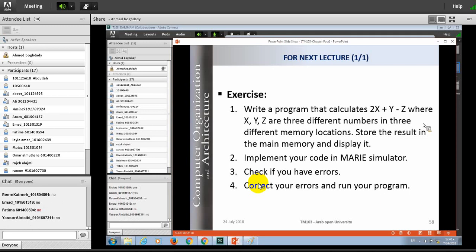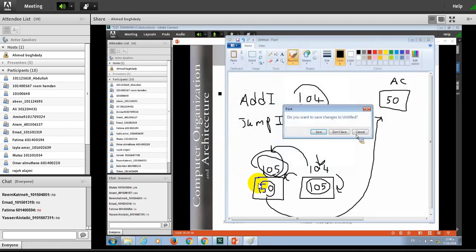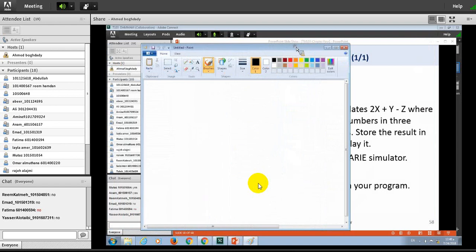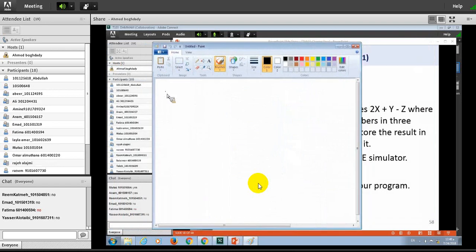Okay, my question: write a simple code to calculate the following, 2x plus y minus z. How can we write a code to do this? For example, ORG 200. I will start from what? Address 200. For 2x, load x.